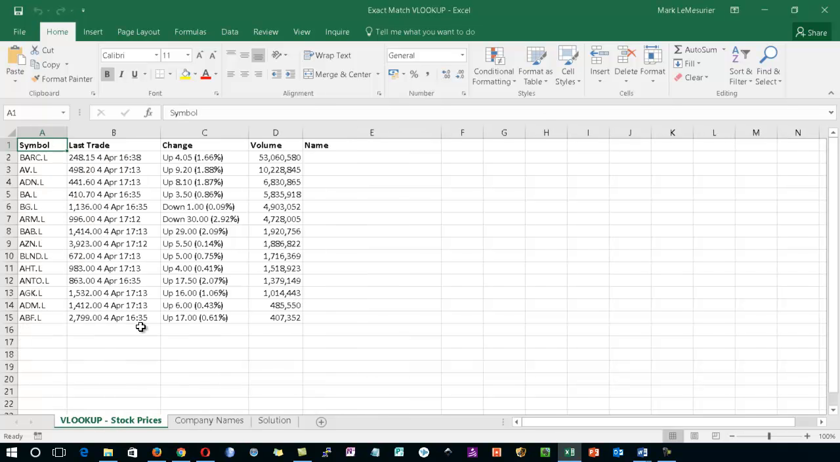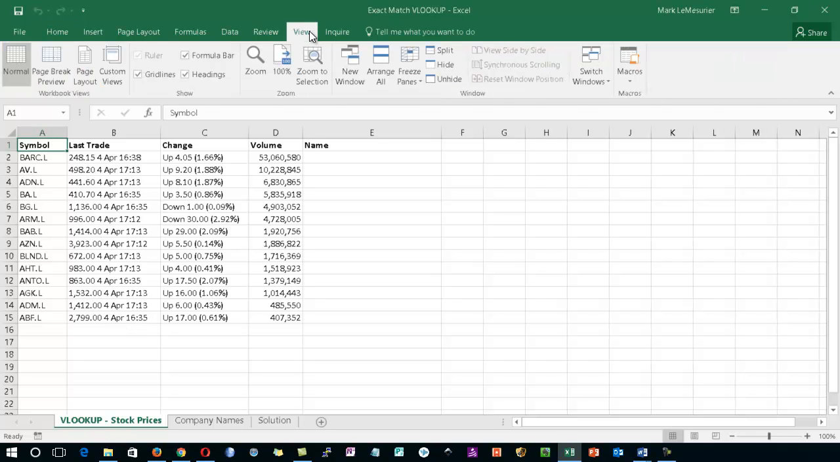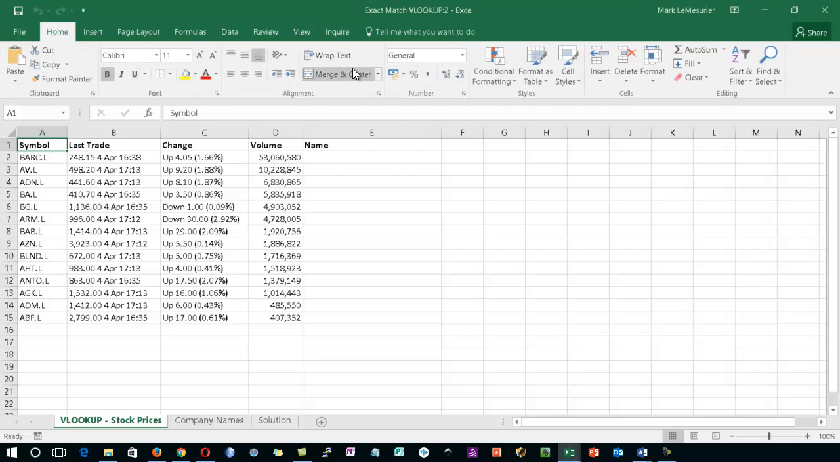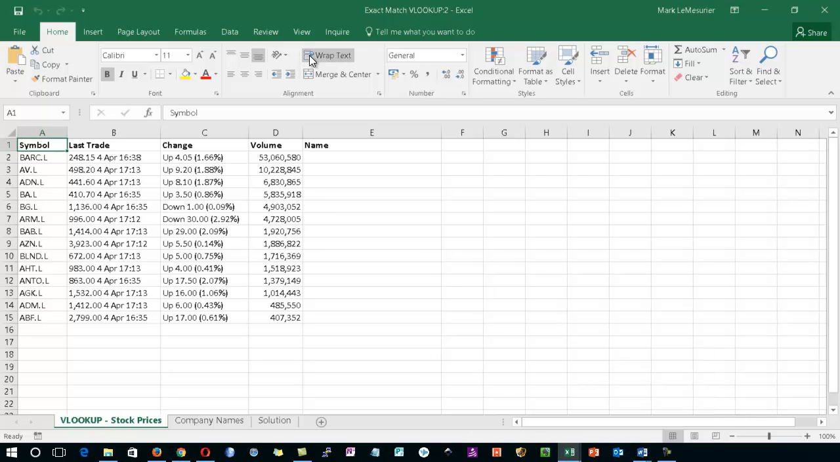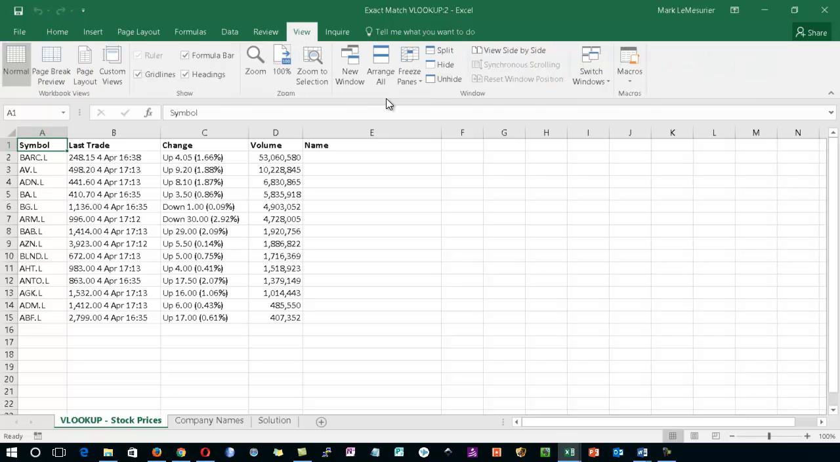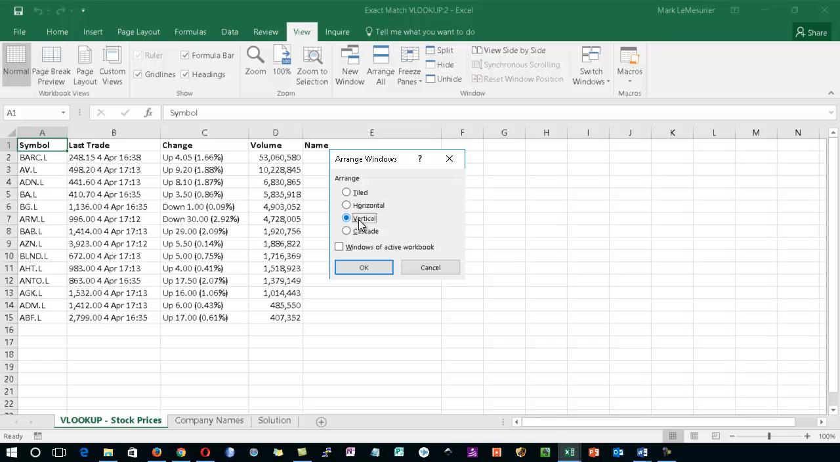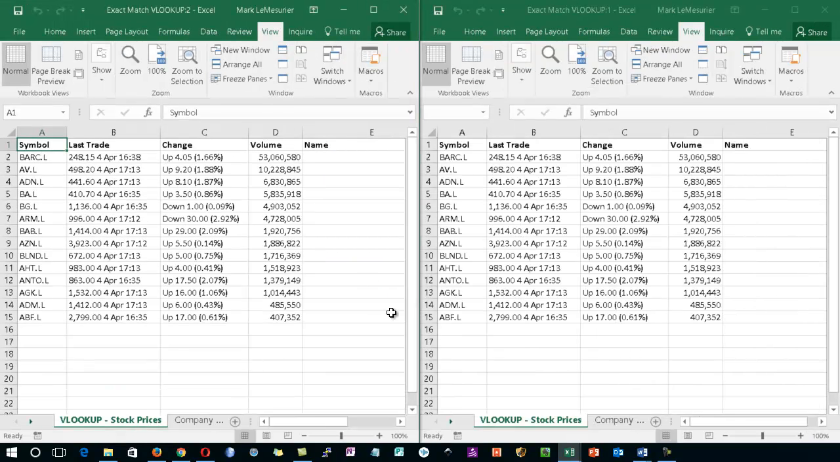Now, to make this slightly easier, I'm going to create a separate instance for this particular file. So I'm going to go up to View, click onto New Window. You'll notice now I've got a second instance of the same file. From here, click onto Arrange All, Vertical, click onto OK. So now I have the two instances side by side.